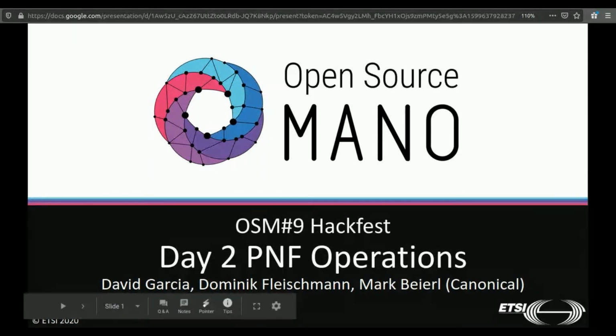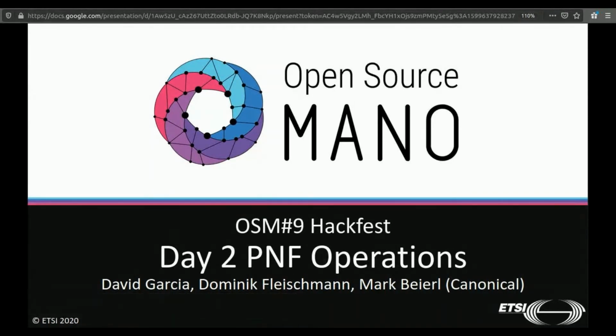I'm basically going to explain day 2 PNF operations. As Gianpietro said, you have just deployed or added a PDU to your OSM instance, so the OSM instance knows about that PNF. And one thing that we are going to do is in the network service, we are going to deploy a proxy charm to configure the PDU or the PNF. And we will do that using actions.